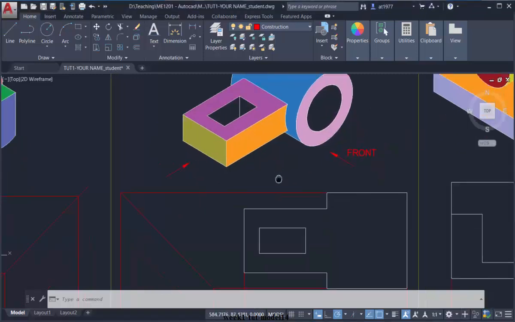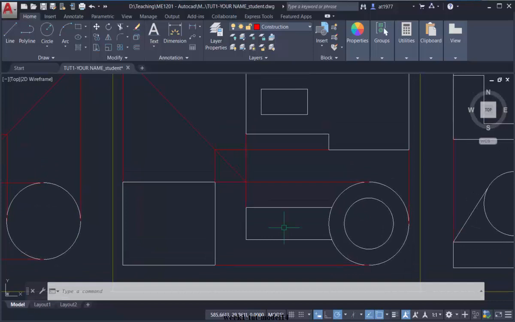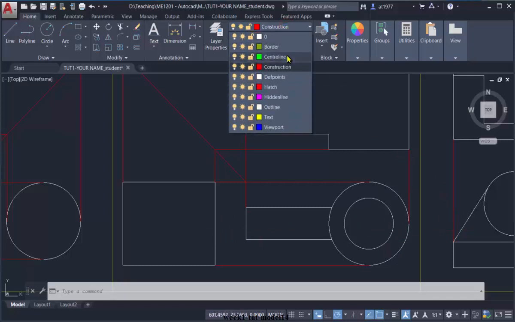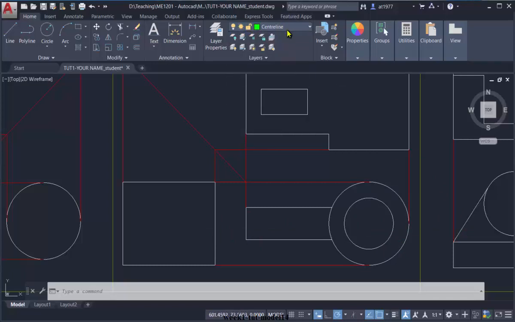Okay, so now let's complete the views given here. In the front view, I have a true hole here because it's a circle. I must have a center line. So now let's go to center line. Change the layer to center line, draw a line. Now I'll show you how to create a center line.